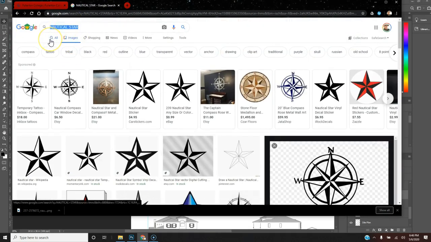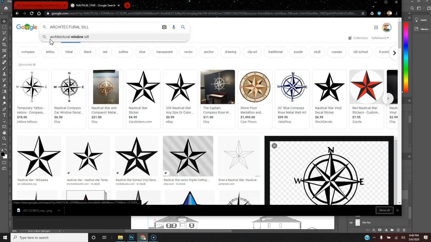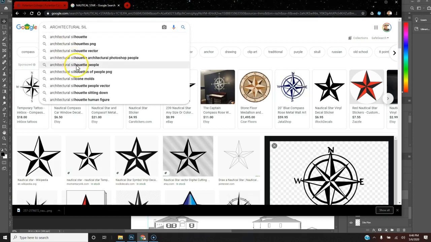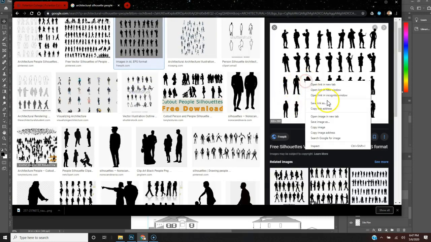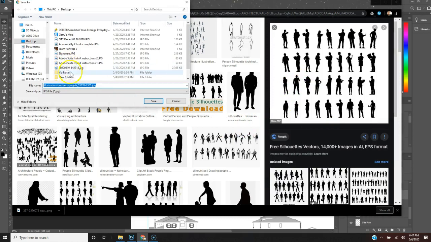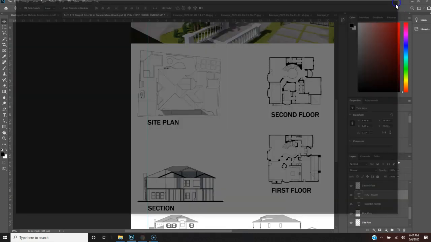And here I want to find people, so silhouettes of people. And this is how you can grab people. Here's another great website, visualizingarchitecture.com. I definitely recommend using them. But yeah, go save image as, and just put this on the desktop. And there you go, done with that.